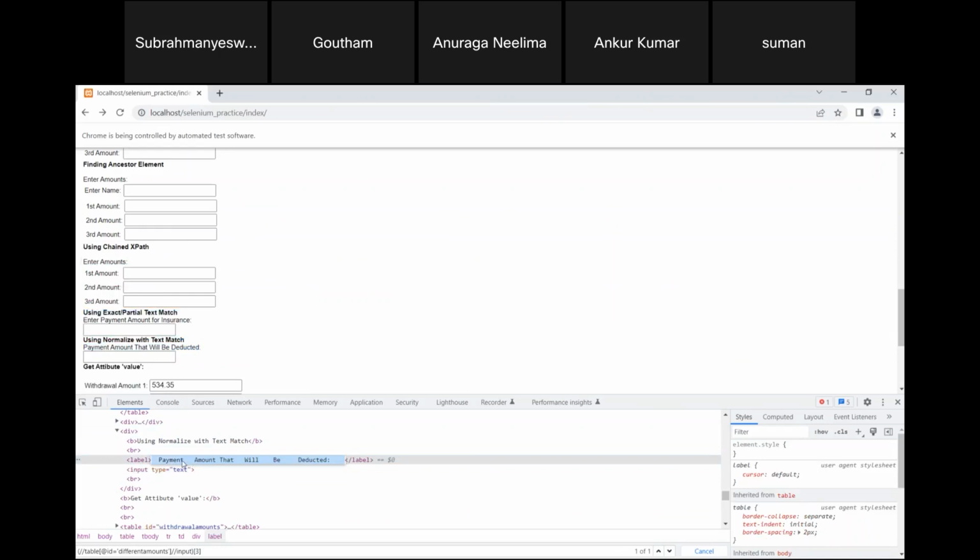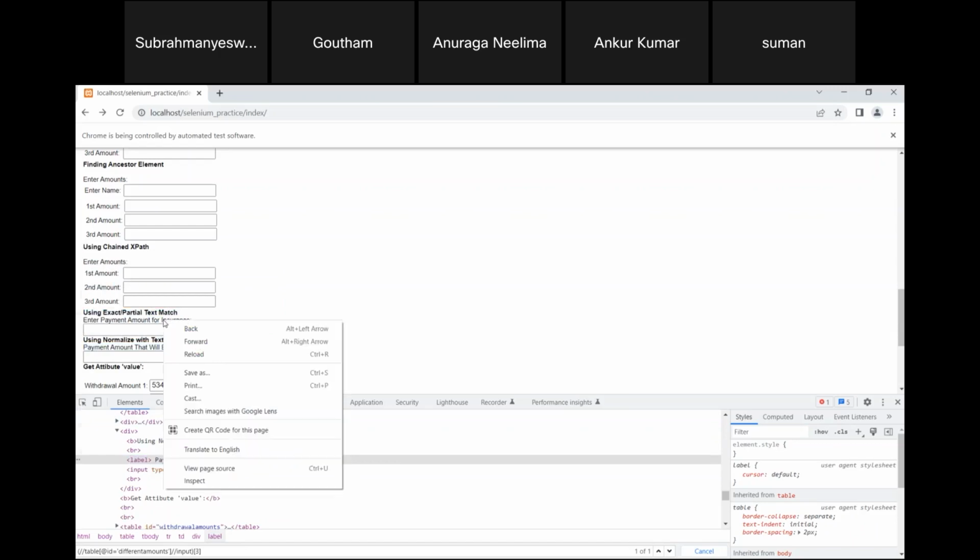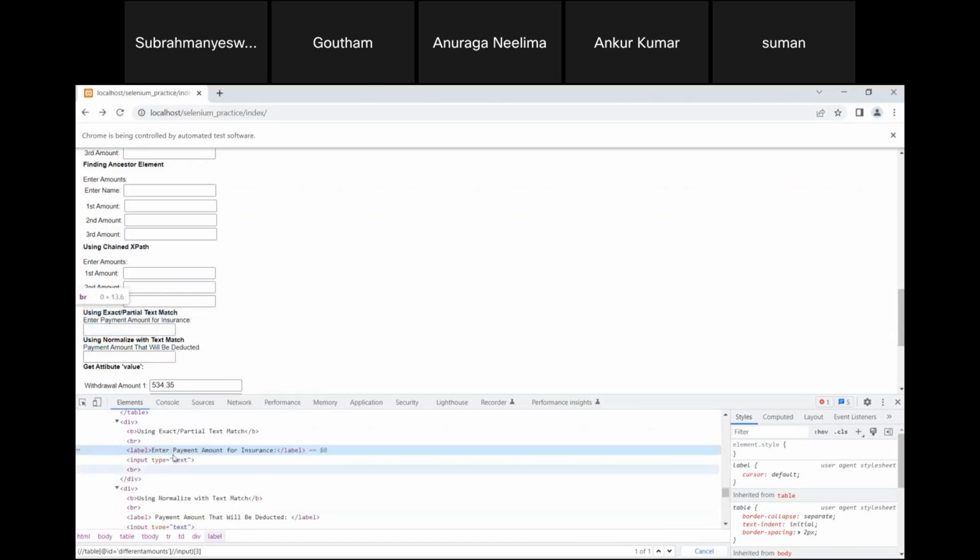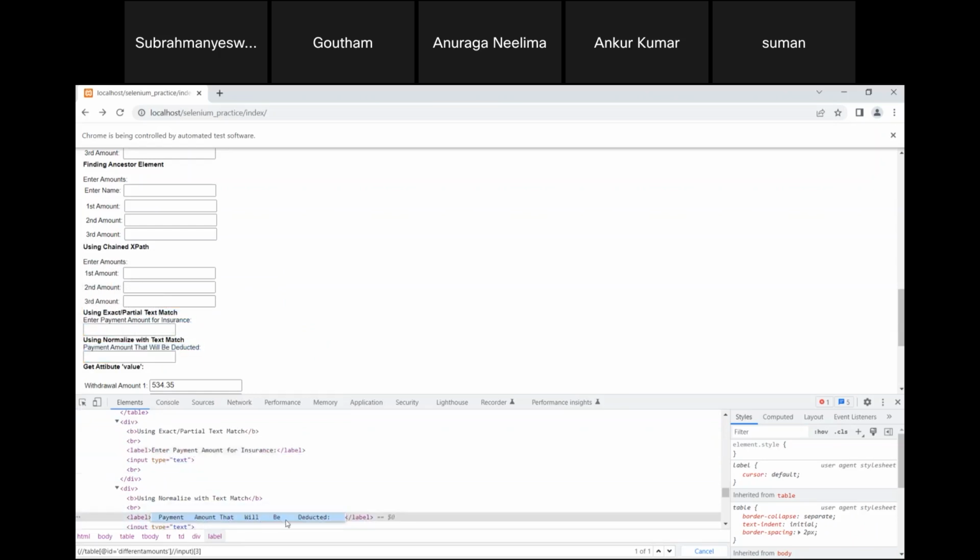If you see this, there are a lot of spaces between this, even though it is showing as no spaces here. If you actually verify this, there are a lot of spaces: payment, space, space, space, space, amount, and then 2 spaces, that will be deducted. But if I inspect this, there are no spaces here, but for this one there are. If you double click on this one, it will show you the exact string. So there are a lot of spaces here.